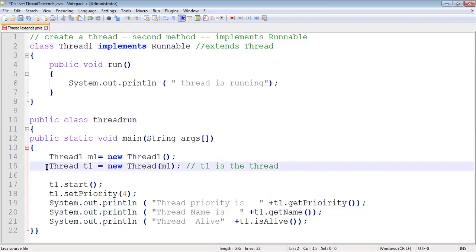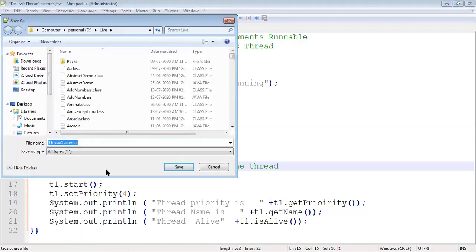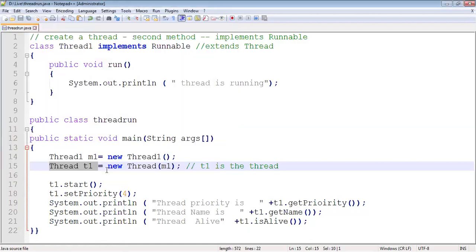You will have an additional statement over here. When you did extends Thread, you did not have to create an extra thread object because it automatically extended Thread. So this statement was unnecessary. When you do implements Runnable, you will have to have an extra statement, Thread t1, so as to create a thread and pass the object. I'll save my program as ThreadRun.java.